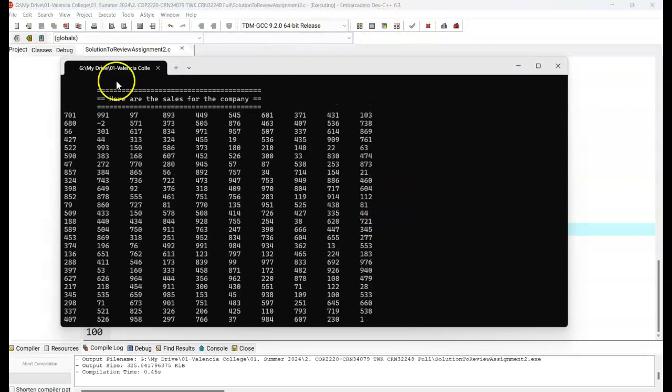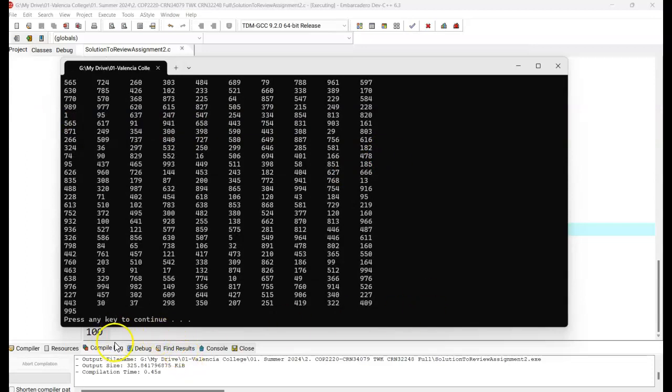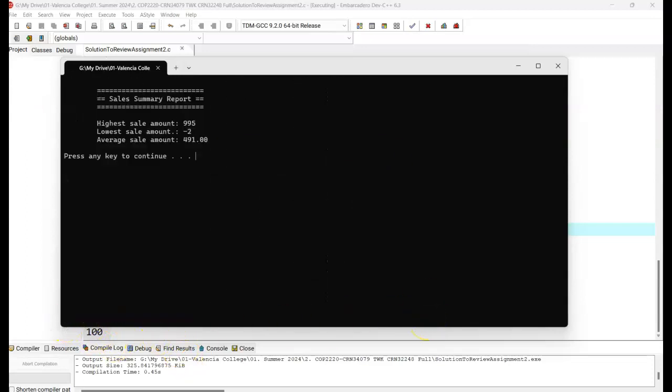When it runs, there is my marquee, as I said. Here is all of my sales in columns of 10, 1, 2, 3, 4, 5, 6, 7, 8, 9, 10. And nice and neat. There's my pause at the end. I press any key to continue, and I cleared the screen using the marquee again. Here's my summary, my high, my low, and my average.